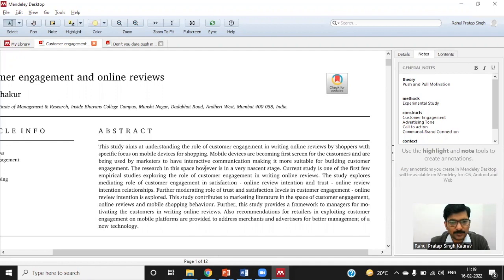The research in this space, however, is at a very nascent stage. There are few empirical studies exploring this; you can see, empirical studies. One of the first few empirical studies. The method will be changed from experimental to empirical. The study explores the mediating role of customer engagement and satisfaction, online reviews, attention and trust, and further the moderating role of trust.